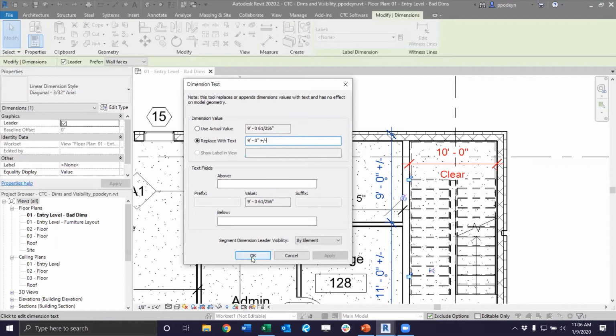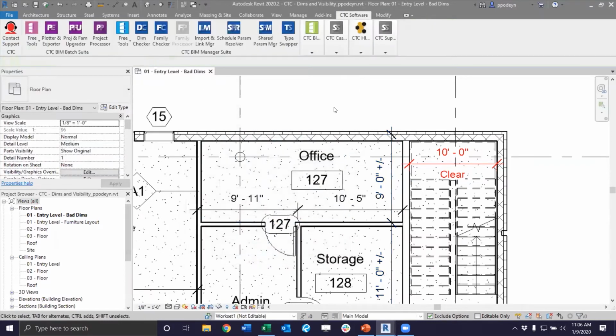So that's dimension checker, a quick way for somebody to go through and maybe police the model a little bit to find those dimensions that have been overridden, to show a false dimension string value just because somebody was trying to get it out for a deadline or something like that. So pretty useful tool for quality control within your project.